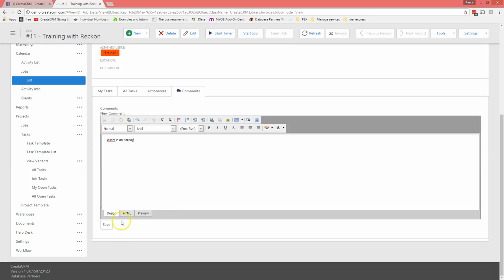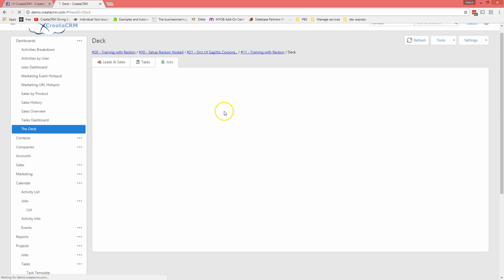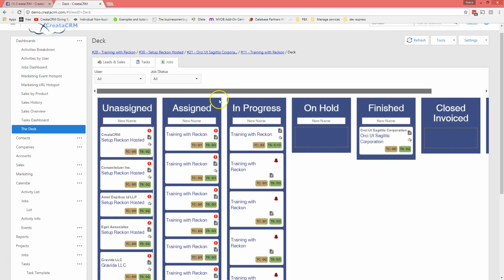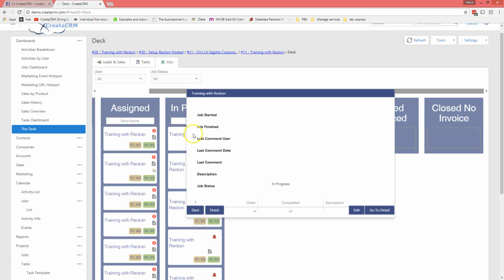And we'll just save that. Sorry for the bad spelling. And what happens, you can go back, and the people that are reviewing these jobs can actually see those particular comments when they pop it up.